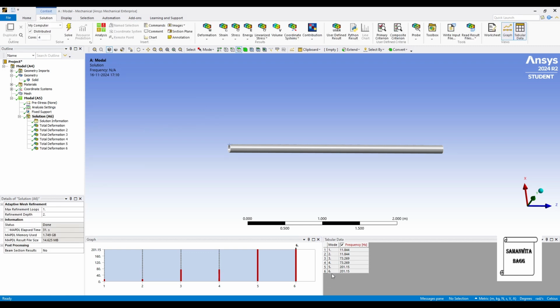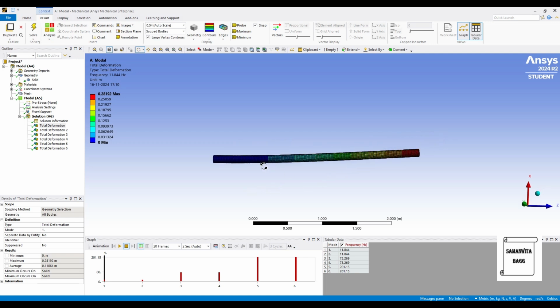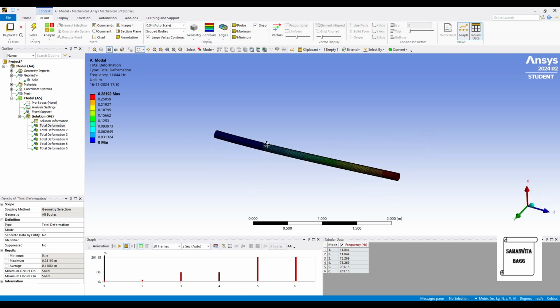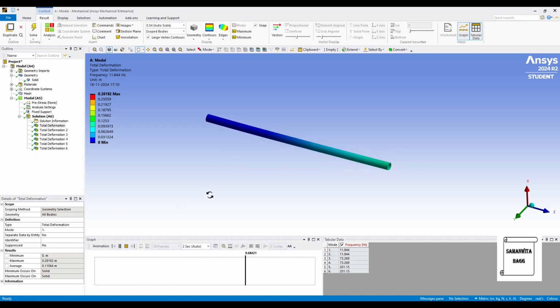You can see here for each mode the frequency has been generated. So I'll go to the first one. You can also see the frequency value here. It is 11.844 Hertz. If you want, you can animate and see how this body is going to behave under this frequency. You can go to edges and click no wireframe. Go to contours and select smooth contours such that the result looks merged into each other and not banded type. So I'll have to use animation. Here use of animation is very important because you can actually see the pattern of motion.